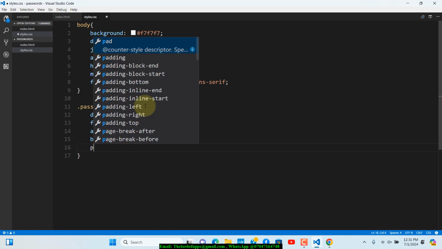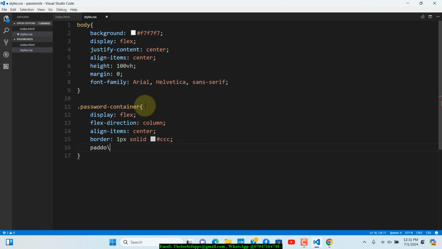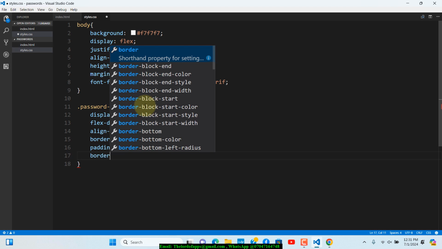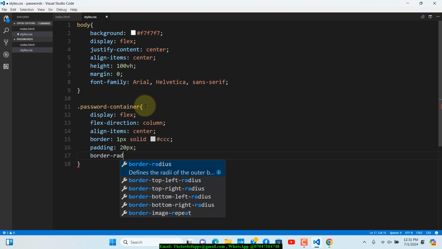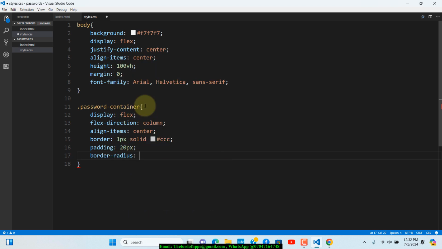And after that, we want to set a padding. So this is going to be padding, like that. And we're going to set that to 20 pixels. And we're going to have border radius. So this is going to be border radius, and we'll go ahead and set that to maybe something like 10 pixels, guys. So if we do this 10 pixels, that won't be too bad.